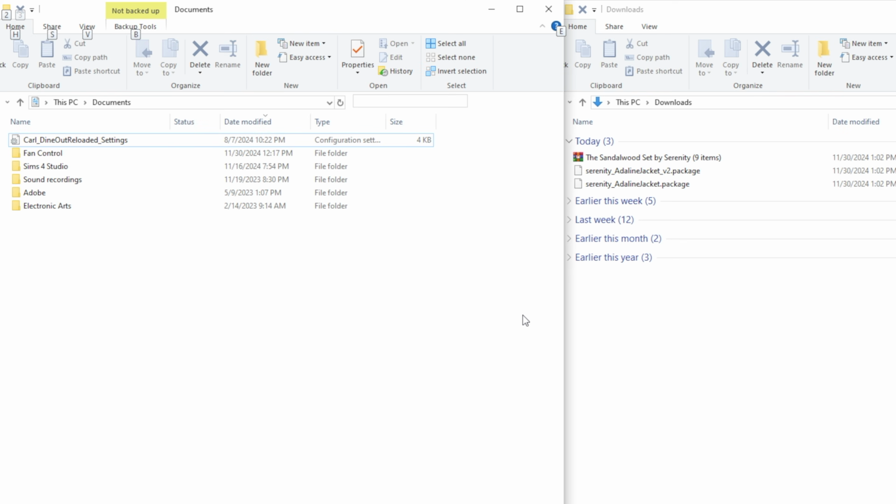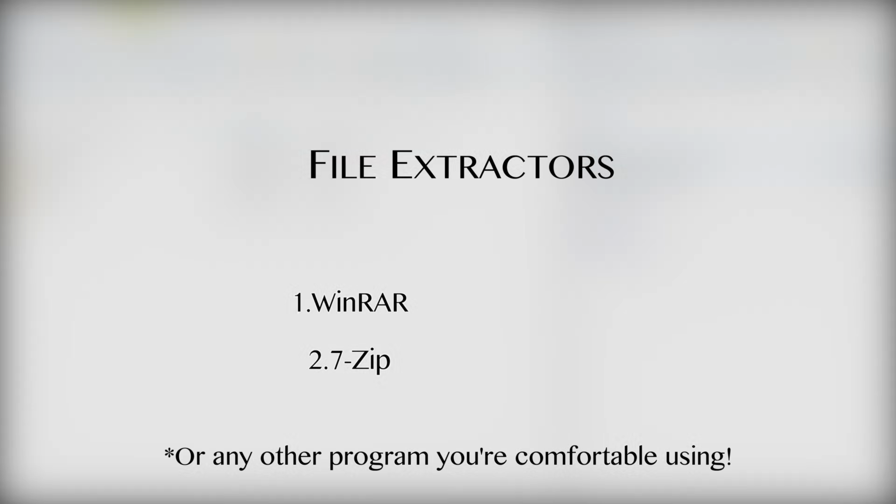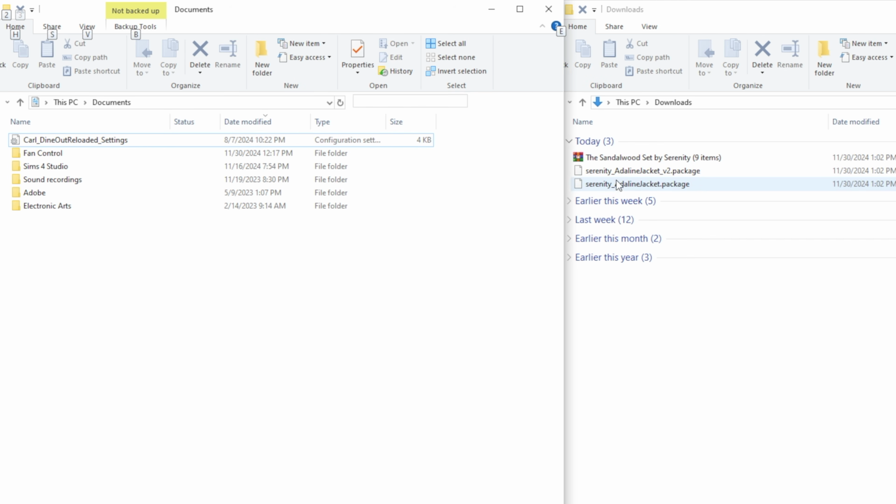So once you've downloaded your mod or CC item, it typically comes in a .zip or .rar file. To access the files, you'll need to extract them using a program like WinRAR or 7-zip. And as you can see here, I downloaded some items separately. The Adeline jacket from Serenity's Sandalwood set. So I have version 1 and 2 of the jacket here.